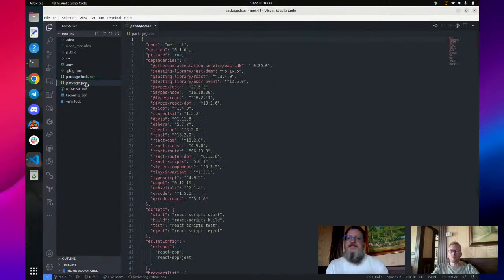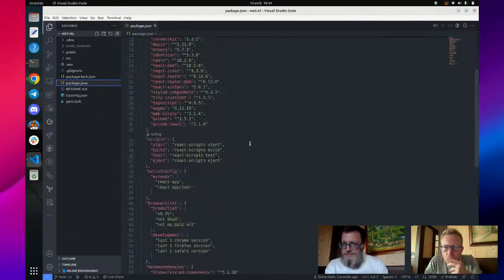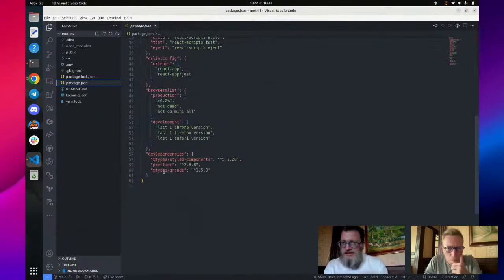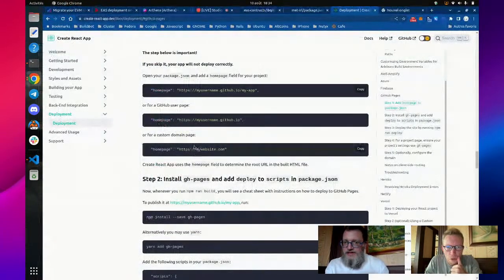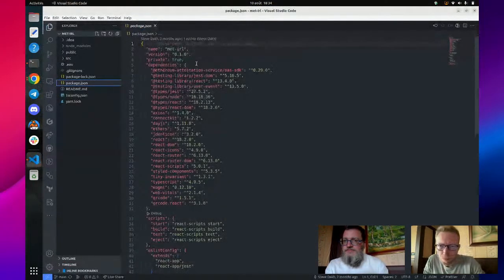So here's the package JSON. Yep. So what do we have here? The meta URL, the dependencies, and we put the homepage, I guess. Let's put it at the top, I guess. Yes. Maybe under private. Yeah. Maybe just after the script, or before the script.